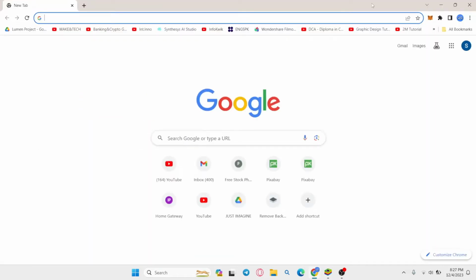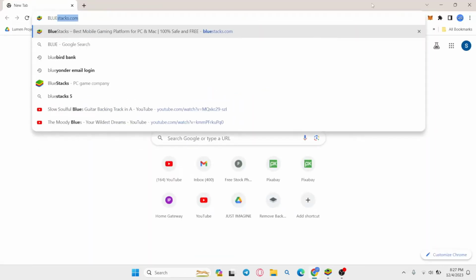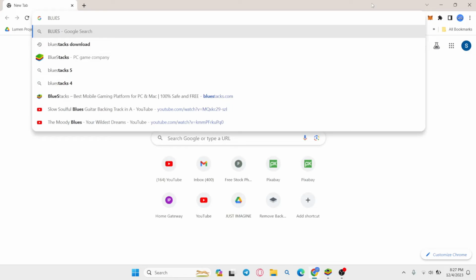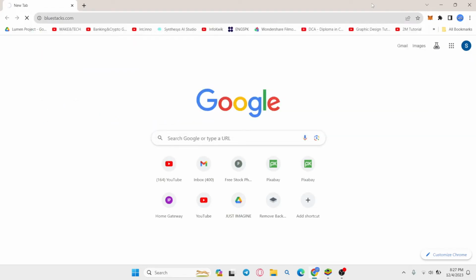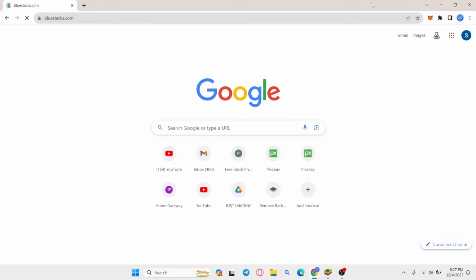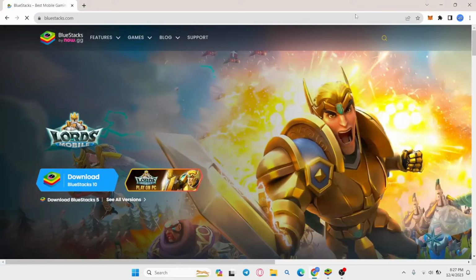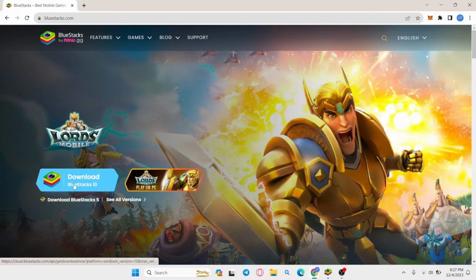So in order to do this, go ahead and open up your web browser and then in the address bar, type in bluestacks.com and press enter. You will then be taken into the official BlueStacks website, which is an Android emulator for your PC. Now, right from the homepage, click on Download BlueStacks button and this will download the installer for the BlueStacks emulator.